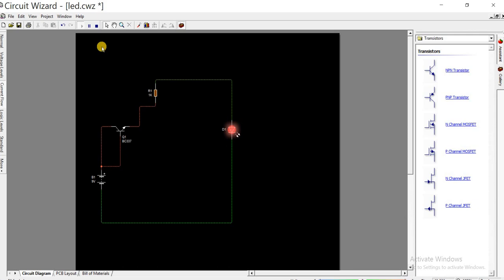But the universal value that you can be using without calculation is a 1k resistor. So you can be using a 1k resistor. Put a resistor here, connect, and this point connect. So this is the perfect configuration. You must use a resistor between the signal and the base. This is how to connect a resistor to the transistor in the circuit.